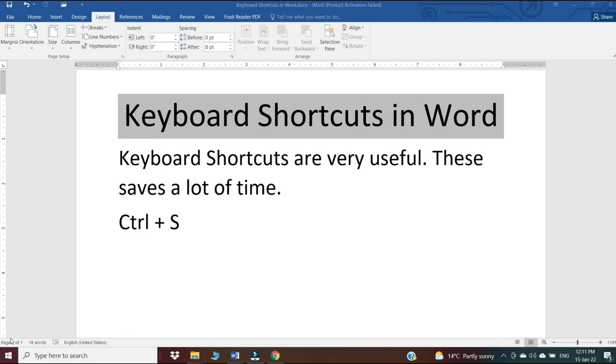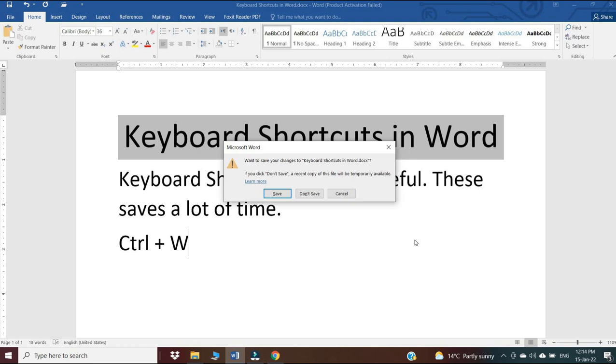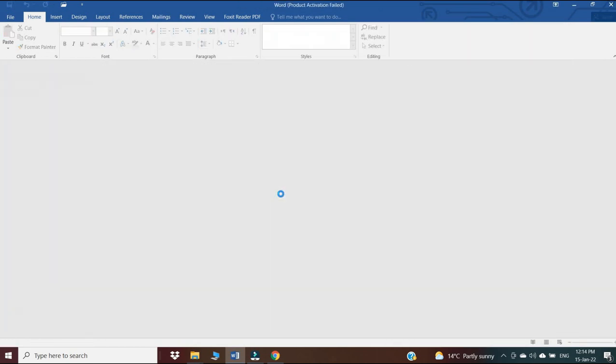While working on your files, it is a good practice to press Ctrl and S key after some time. We have created a file, then we have done some work in that file. After that, we have saved our file. Now we want to close our file. Ctrl W is the shortcut. It will ask again to save the changes in your file. We will click on save and the document will be closed.